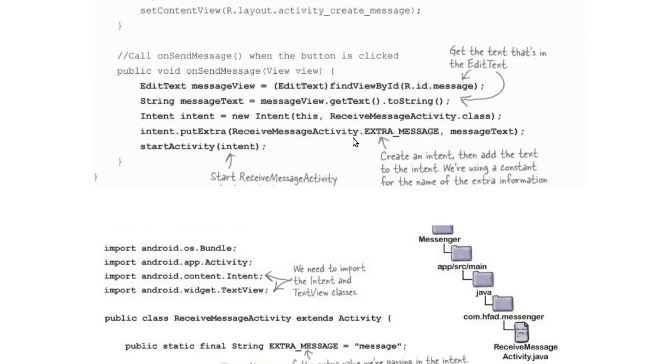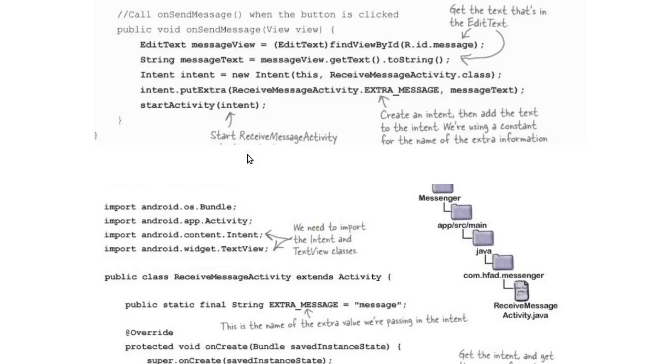I have used that key, receive message activity dot extra message. I have already defined that key in the receive message activity. That is a global variable, so I am able to access it through the class name, and then I pass the message text. Message text is whatever I have typed. Suppose I typed hello, in that case hello is put in the intent, and then we have to start the activity. So I start the activity and pass the intent. It means now the message will be passed to the second activity, that is the receiving activity, through the intent.